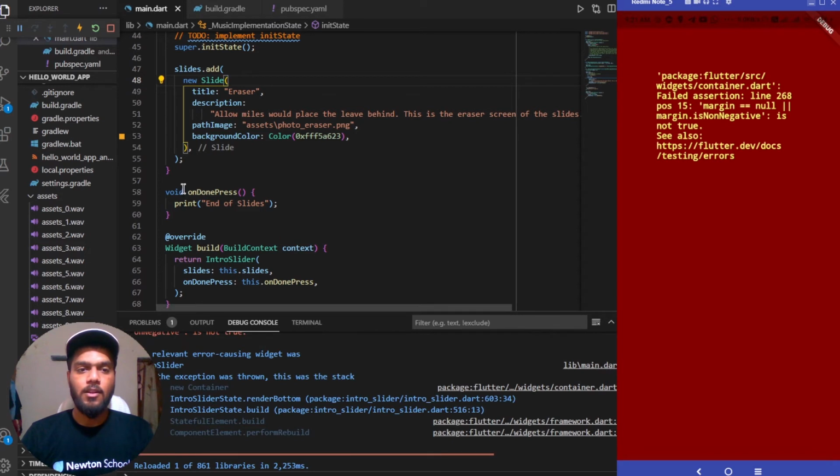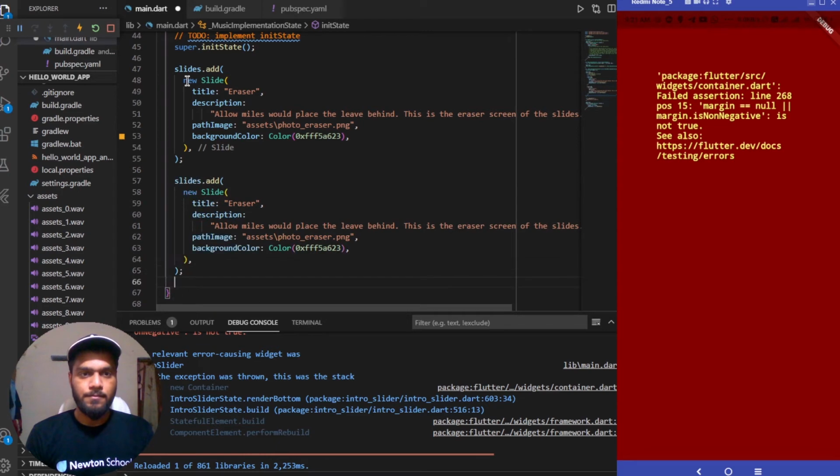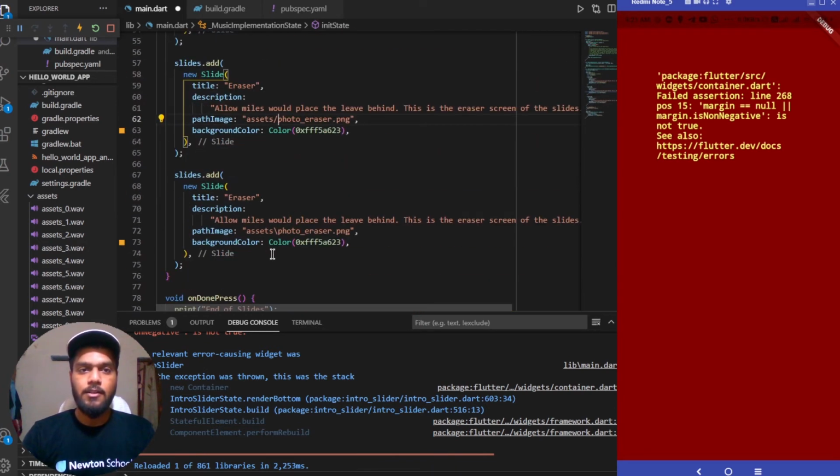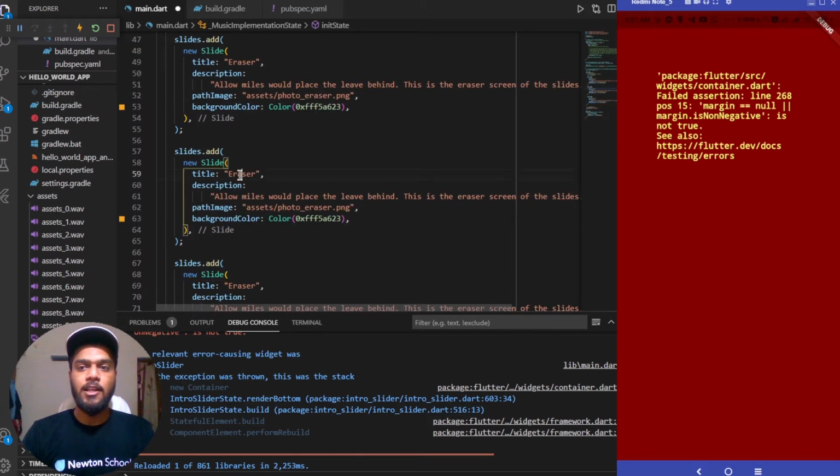So let me just copy this particular slide from here, and let's just copy the slides.add and paste it 2 more times, replacing this backslash with a forward slash here as well, and here as well. And replacing the title for the second one as pencil, and replacing the text as well.